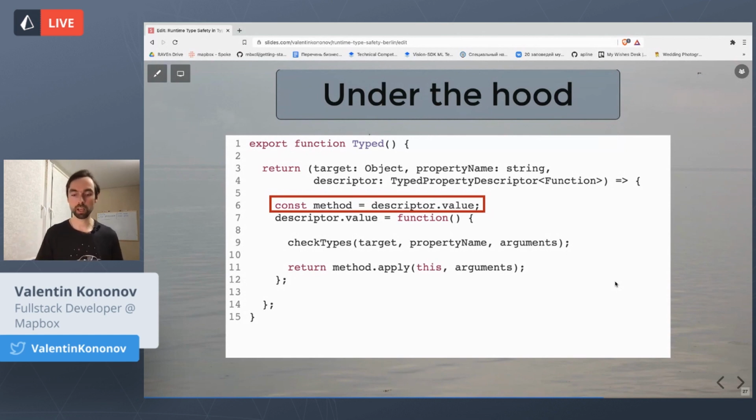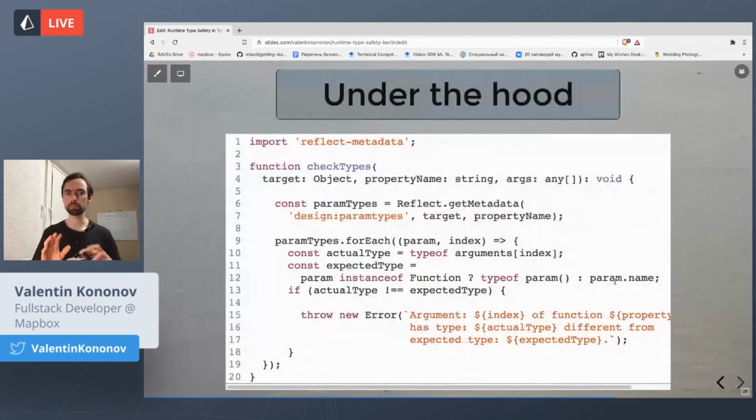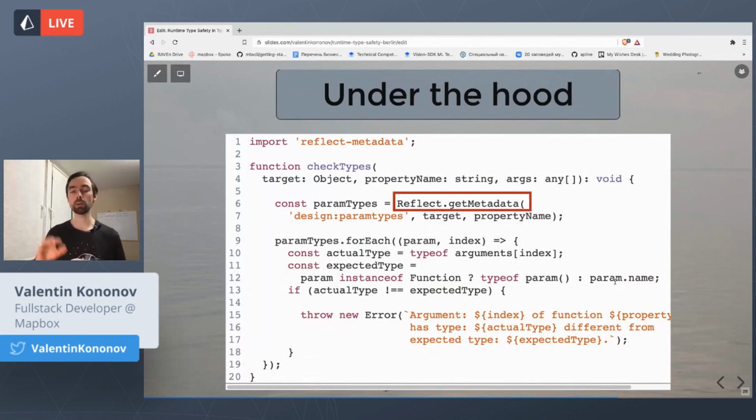So let's take a look at the type-checking code. This example is huge, so you don't need to read it all the way through. Just take a look at a couple of things.